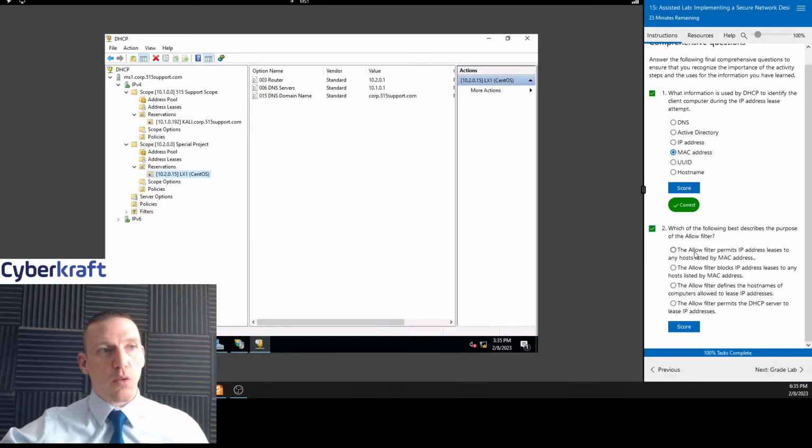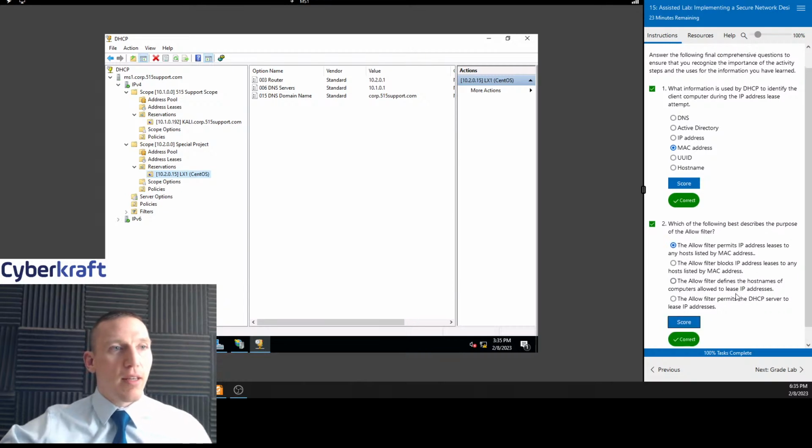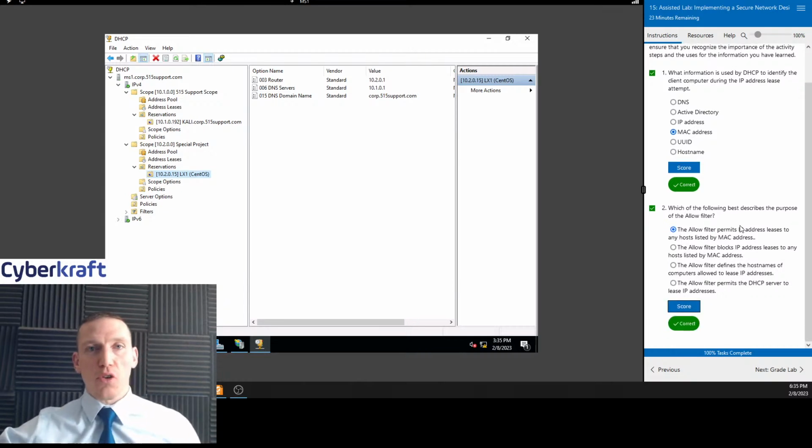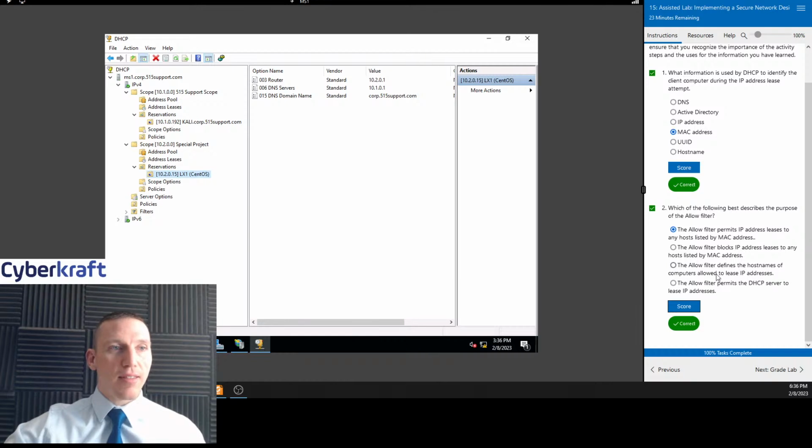Okay, so you want to think about the way the allow filter works, right? Now, allow filter is always going to permit something. A deny filter is going to block something. So if it says the allow filter blocks, you know that's not correct. Now, the allow filter defines, that's not the best answer here. Allow filter permits is what we want to see. So we're going to narrow it down to these two. And it's going to permit certain IP address leases to any host listed by MAC addresses. It's a weird way of saying that, but yeah.